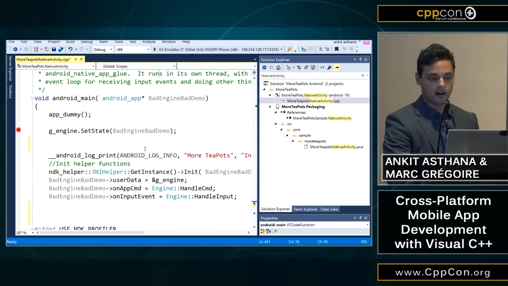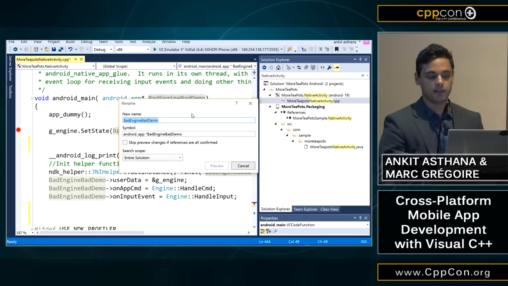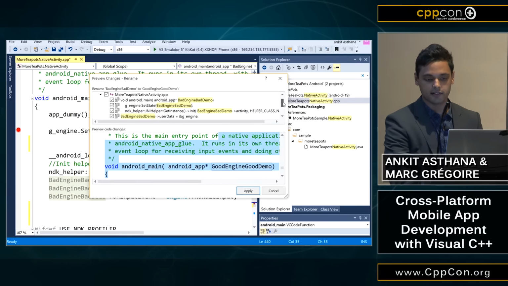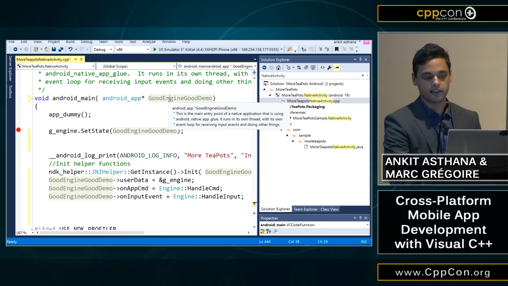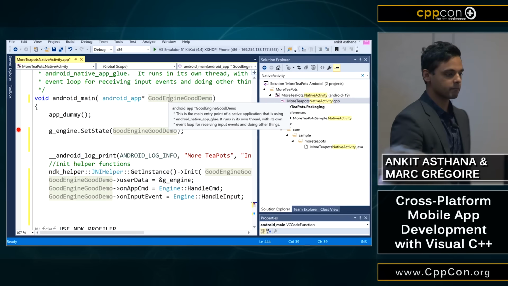So let me demo that. Obviously, this is not a very good parameter type, so I'm going to change this. I can do this using the refactoring feature that we added recently. Clicking rename allows me to change this parameter type. I'm going to make this a good engine, good demo, because that obviously makes it a lot better. Clicking preview allows me to see all the occurrences of this particular type, and I can go through the list and choose which one I want to replace and which one I don't. I'm just going to click apply, and magically that already happened for you. Now, you won't find that in many IDEs, let me tell you that.